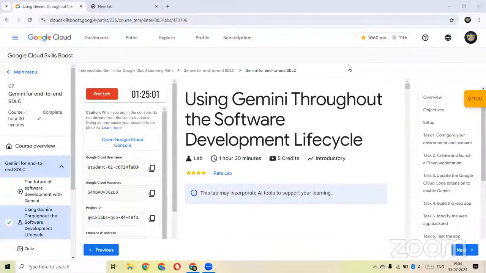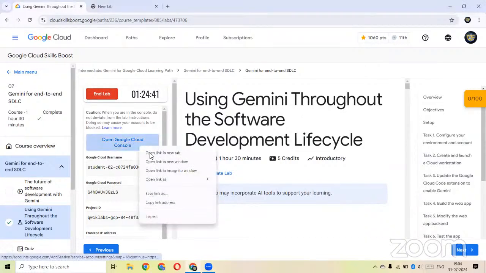Okay, yeah, let's continue with the lab. Today we'll be seeing this lab using Gemini throughout the software development lifecycle. In this lab, we will be working on both the front end as well as the backend application in the Symbol Store products. Okay, let's first of all open the console in the incognito window.